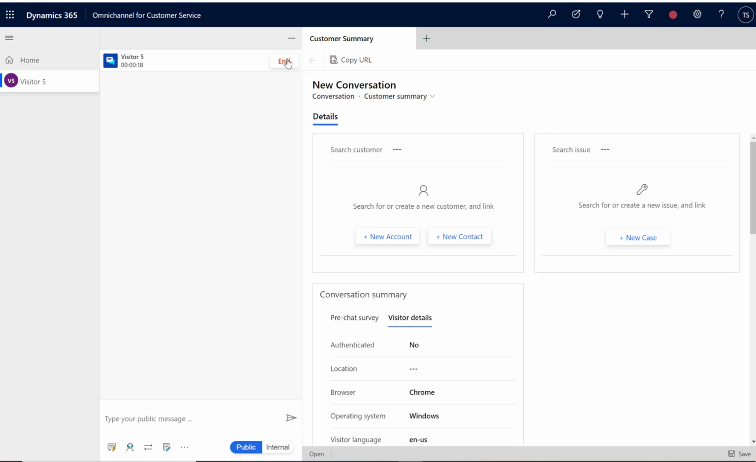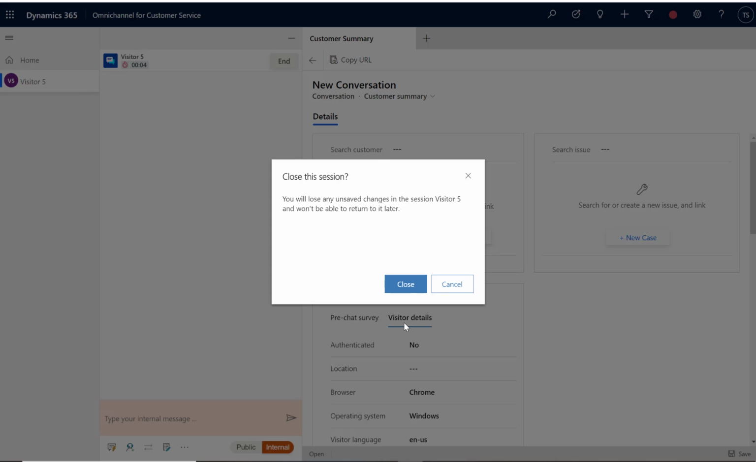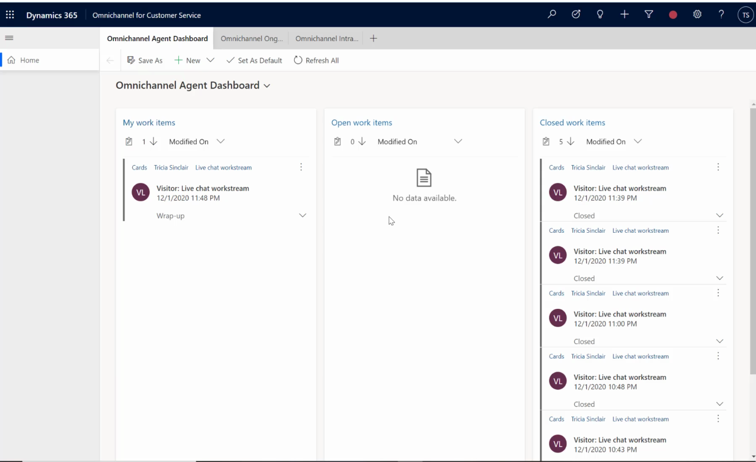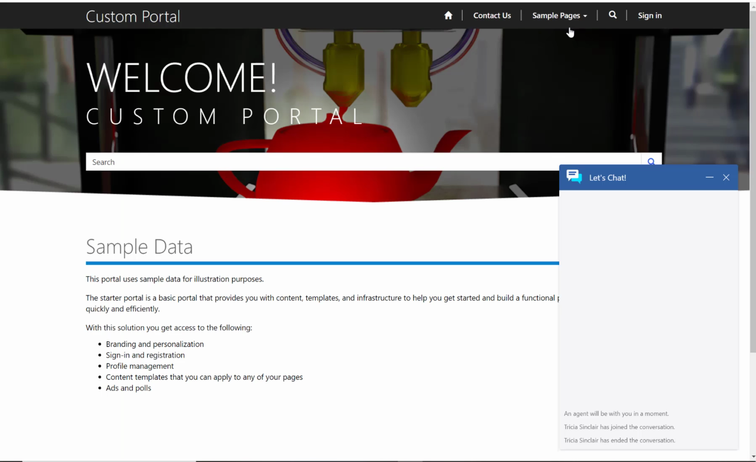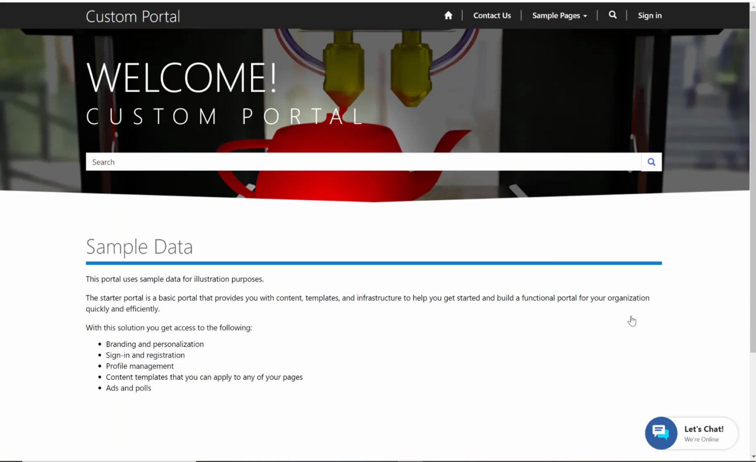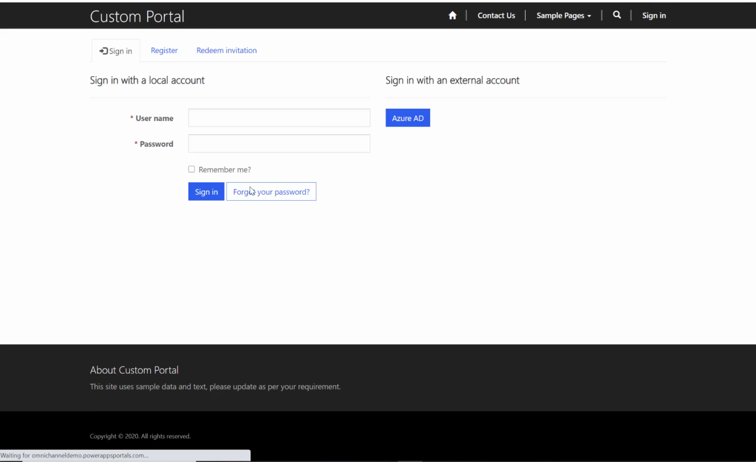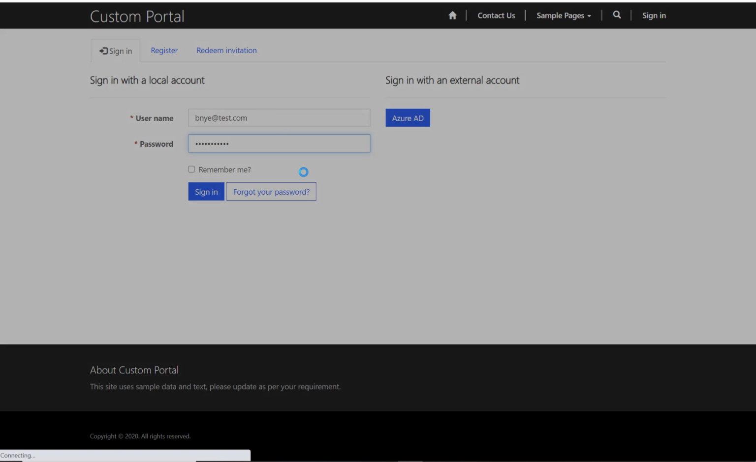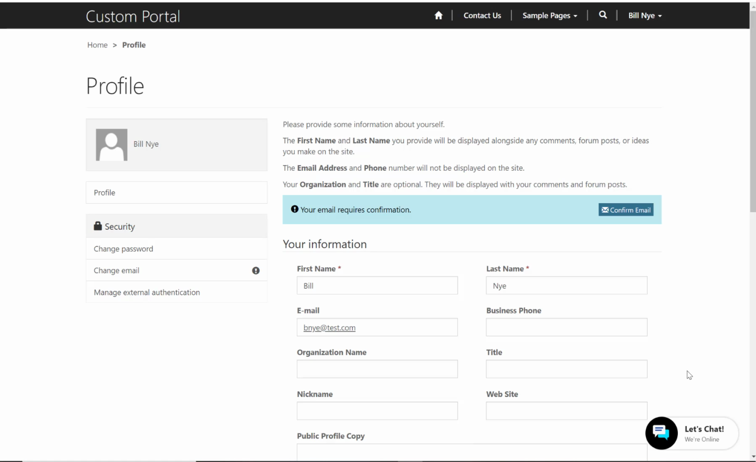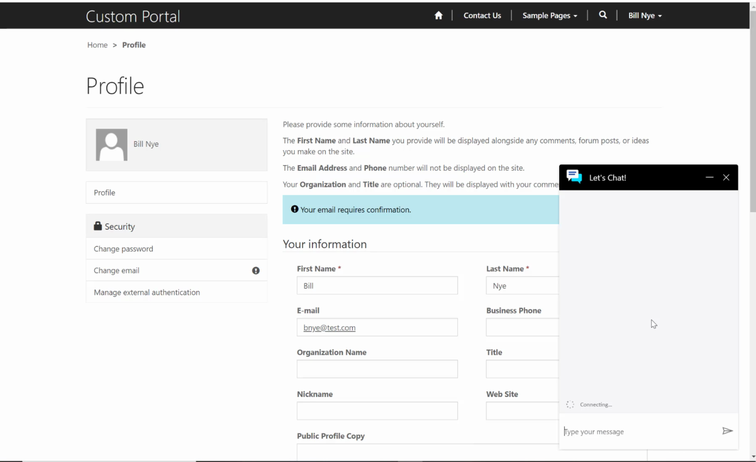So I'm going to end this conversation and also close the chat conversation on the portal, because the next thing that I'm going to do is refresh the portal and test this as an authenticated user. Now, as an authenticated user, the same experience that we had before will then apply. So logging in and refreshing my screen will now show a different chat widget than we had before.